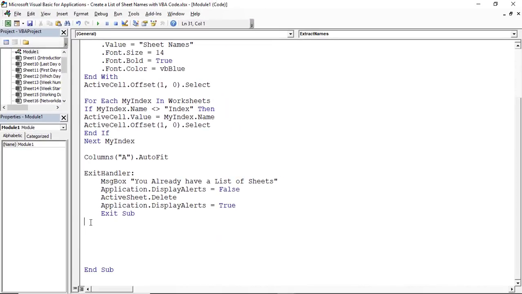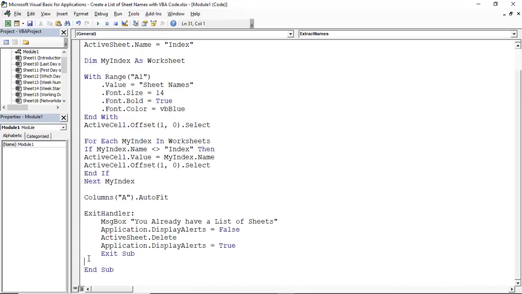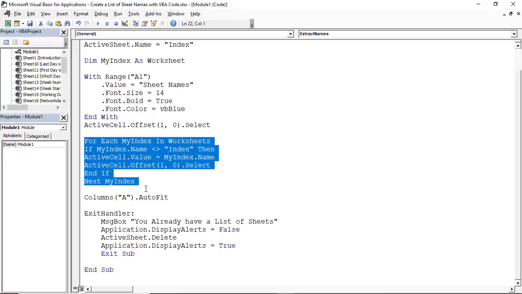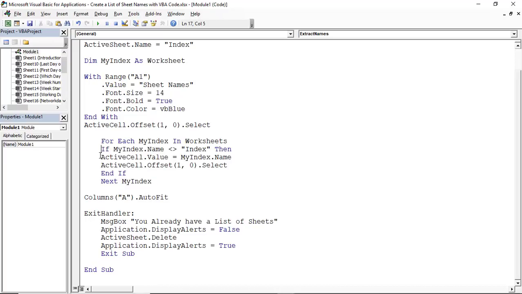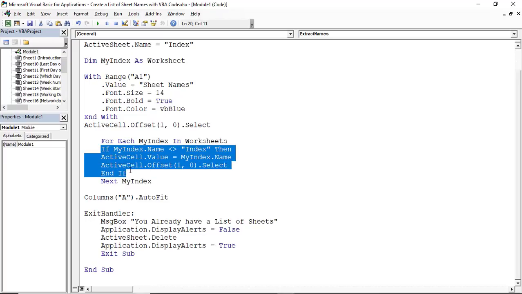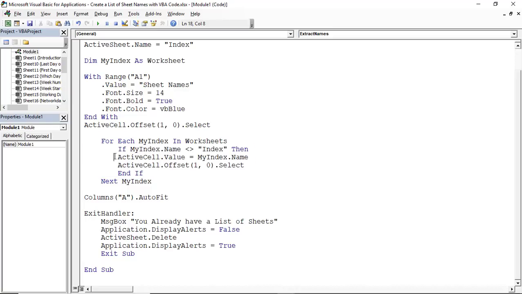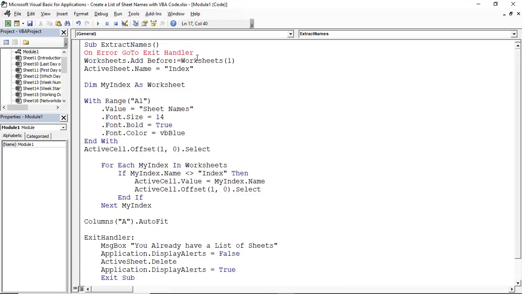Now I can improve the appearance of my code a little bit. I have a little issue that I'll be fixing. I want to indent my code. So for each, next for the looping, I'm going to indent it. And then for the If and End If, I'm going to indent it. And let's indent these two lines as well. Now the code looks better. It's easy to read. Here is my ExitHandler. This is a syntax error because I mistyped ExitHandler. Now I fixed the error.